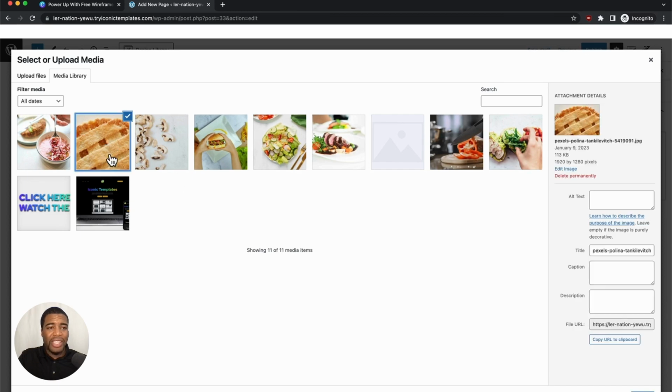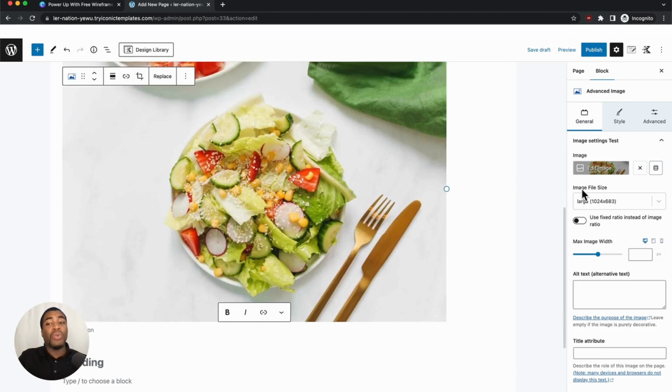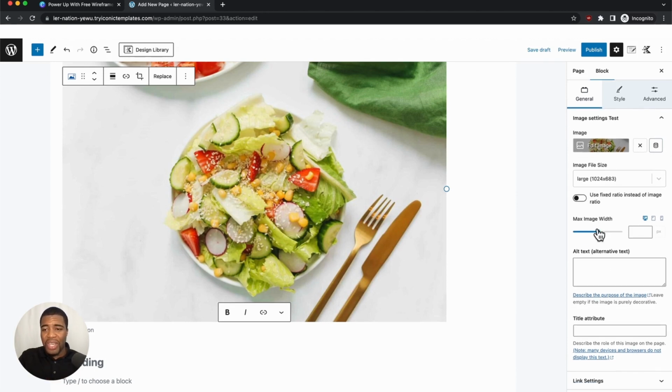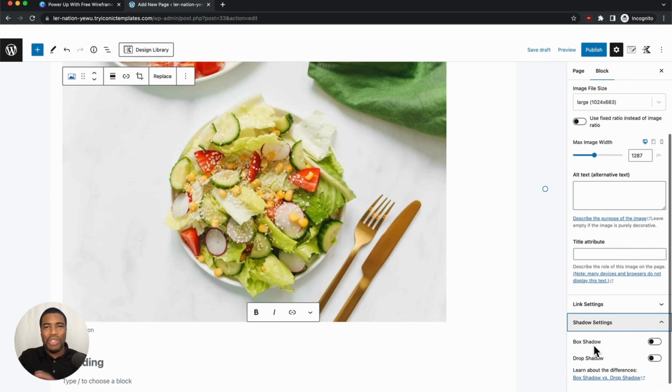And let's add, instead of the piece of pie, let's add the salad. It's really salad, but I'm just trying to be silly here. Let's add the salad. All right, the salad. And now you can see there are way more options, way more settings when it comes to the image. You can use a fixed ratio, max image width here, title attribute, link settings, shadow settings. I'm going to do another video to go deeper into some of these settings, but I just wanted to show you the difference between the two.